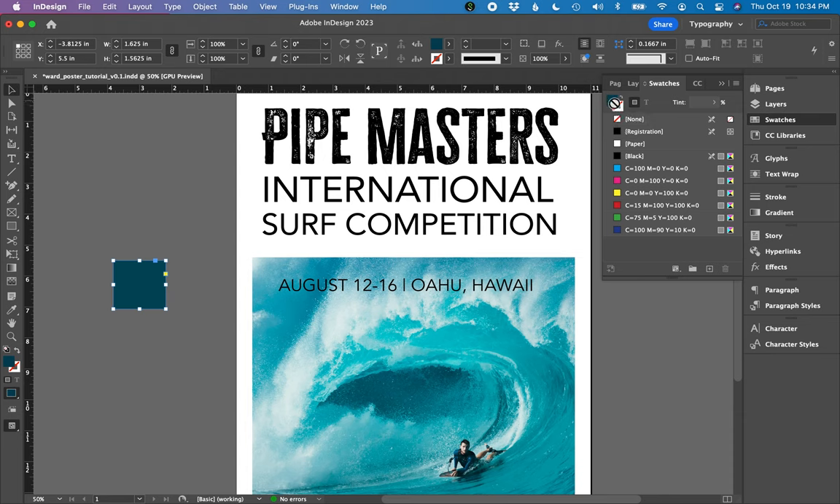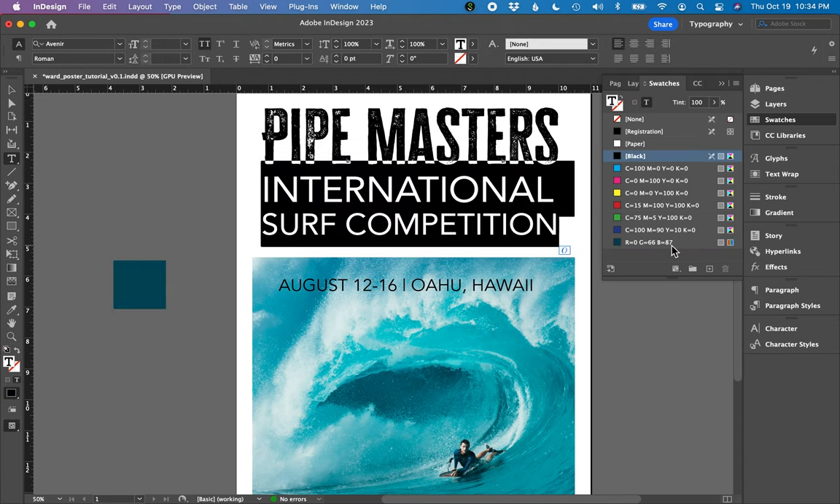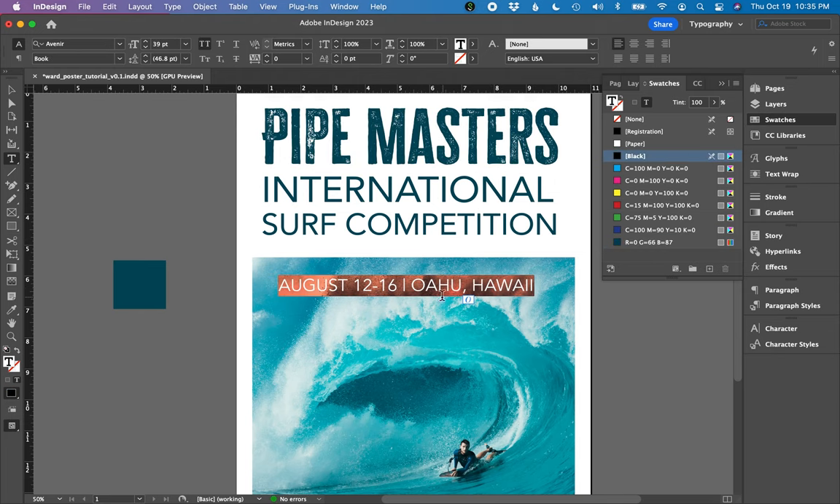So go ahead and just click that little swatch color and you can click and drag it down and it places it in your swatches panel. So next step, go ahead and select the text we have so far and make it our new swatch color. I'm also going to play with the color of this type.